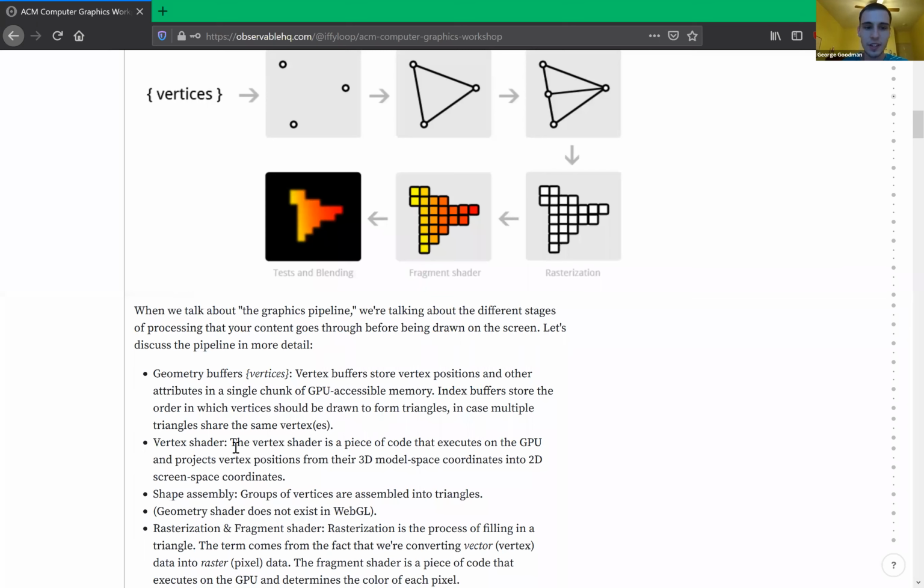The next stage is the Vertex Shader. The Vertex Shader basically takes in every vertex in our buffer, and it is going to take its coordinates in 3D world space.